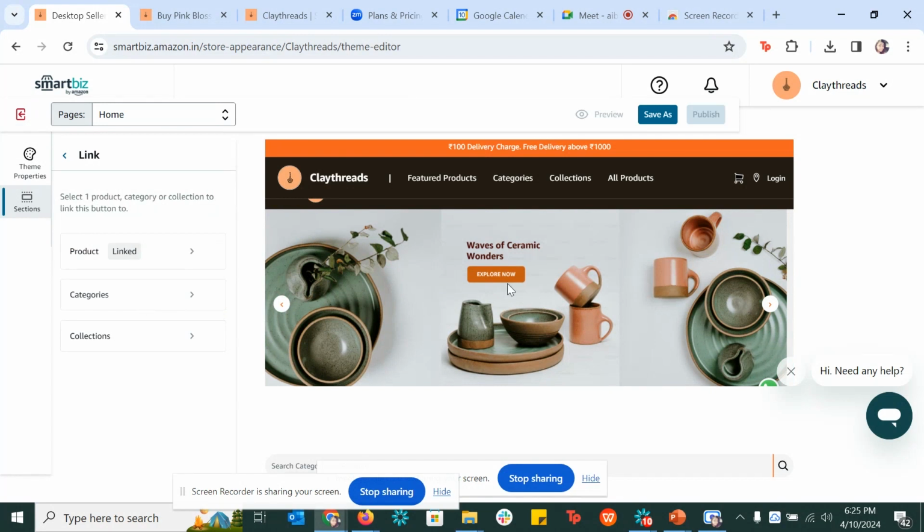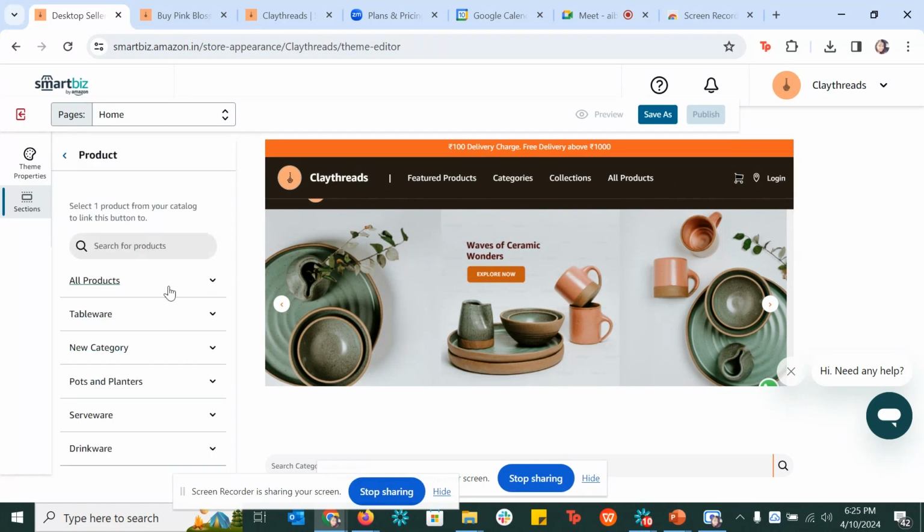Since I'm talking about ceramic ware over here, I can actually go to a category and link it to all products या फिर tableware या फिर कोई भी नई category या pots and planters. I can also link it to a specific collection. These are my collections that I've already listed. I can also link it to any other products, any specific products.